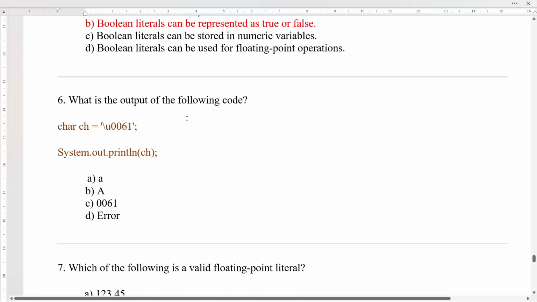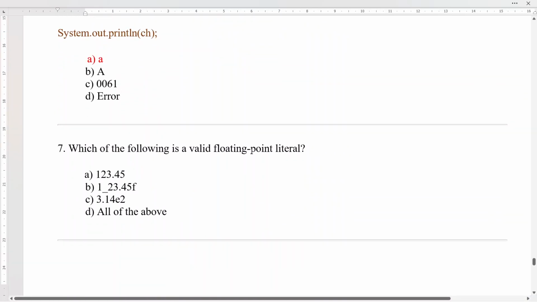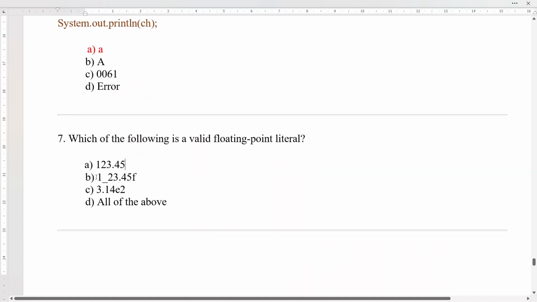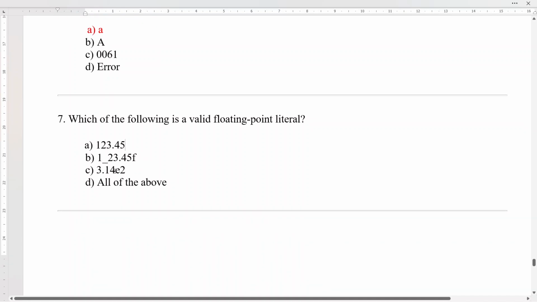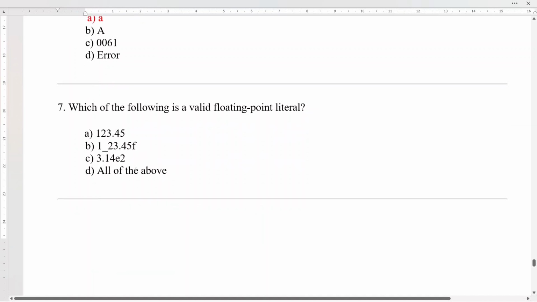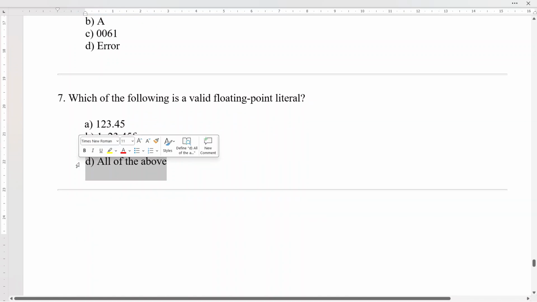What is the output of the following code? As we just saw in our char literals, the output of \u0061 is lowercase a. Which of the following is a valid floating point literal? 123.45, it is a double, so it is a valid floating point. 1_23.45f is also valid. 3.14e2 is also valid. So all of the above is the correct option.